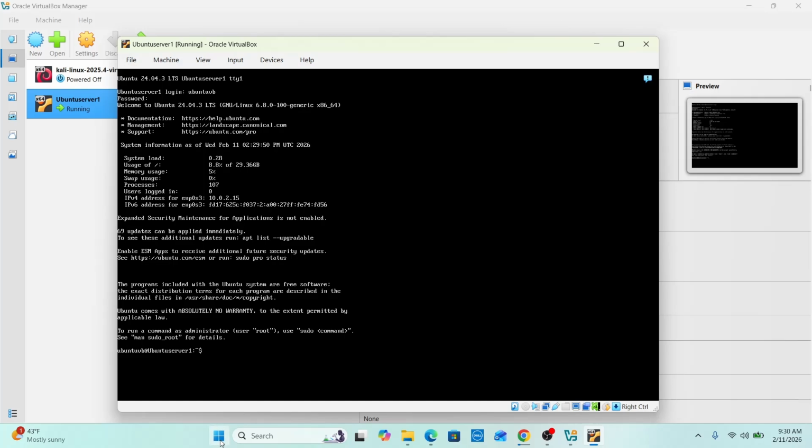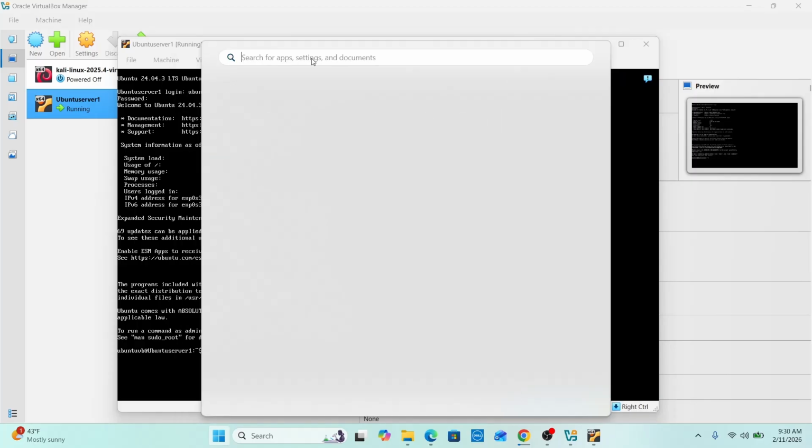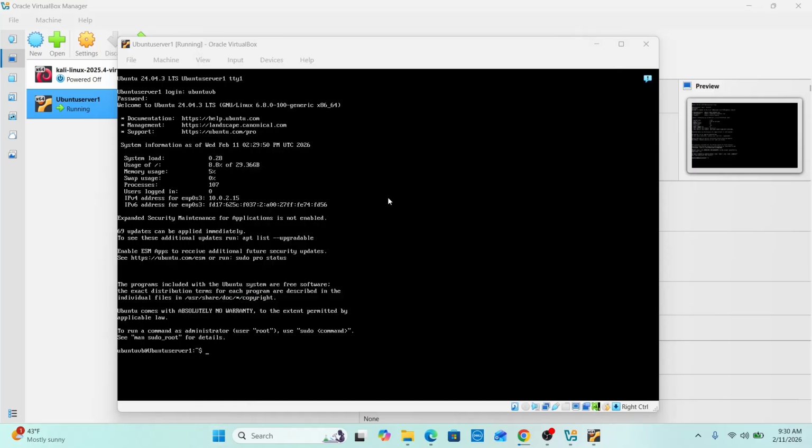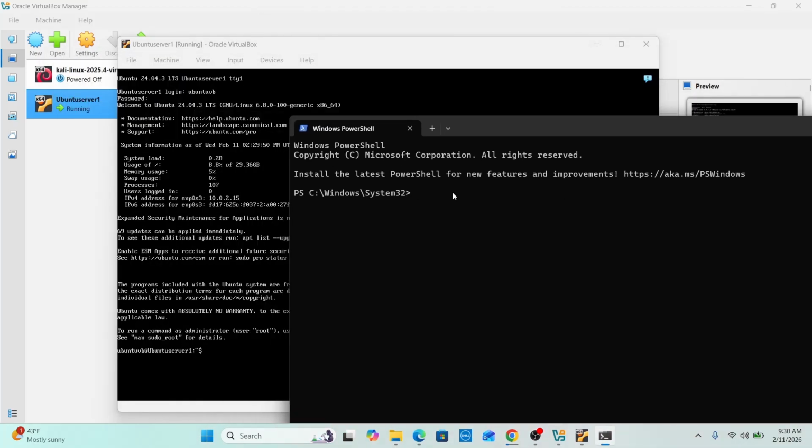For that, we can open our PowerShell. Let me click PowerShell and try to SSH in. I will type ssh and my username at localhost. All right, here's a warning we got. Connect to localhost port 22: connection refused.